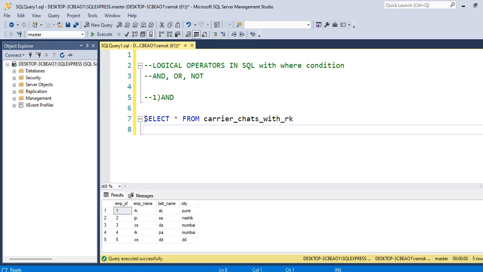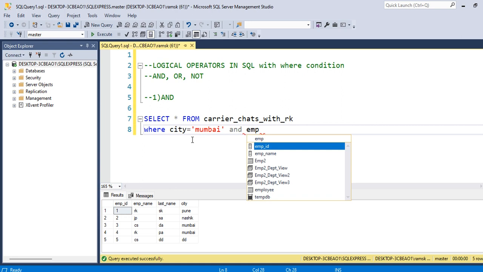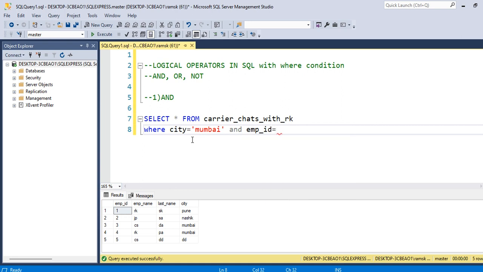I have already written the query, that is select star from Career Chats with RK. When I execute this query, it shows the output of this table. Now I want to put the AND condition in this query. So I will write where city is equal to, suppose, Mumbai, and employee ID is equal to 4.